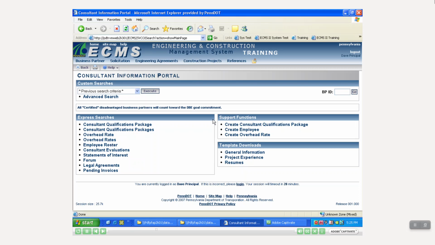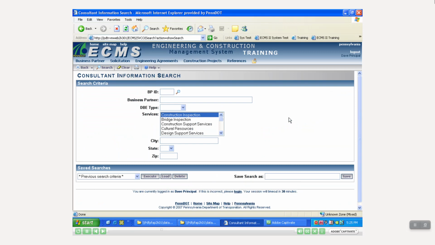Here I want to go in and perform a search. So again, I could use one of the express searches, or I can use an advanced search and set my own search criteria. That's what I want to show you here quickly. Here I'm going to click on Advanced Search, and this will take me to the screen where I can enter in search criteria. On the bottom half of this screen is where you can save the search. You can enter in a name in the Save Search As text box and then click the Save button. You also have your searches here on the drop-down list.